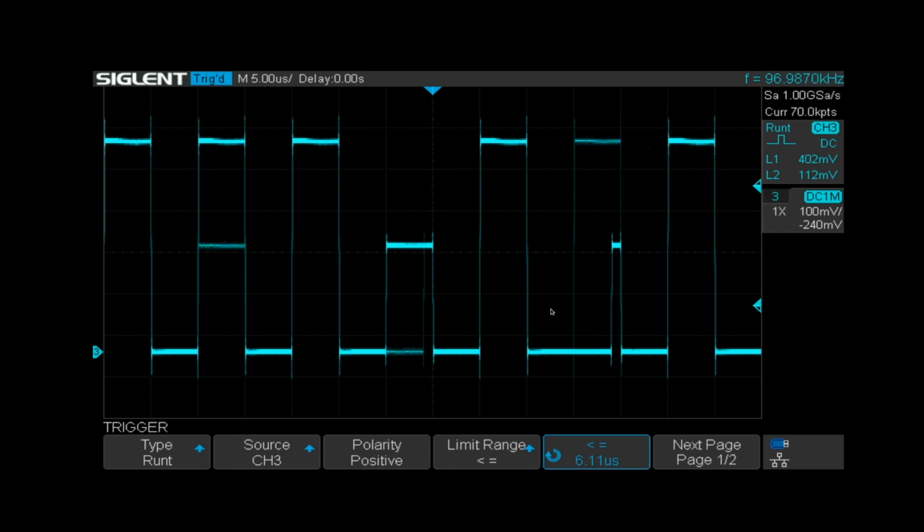Now let's try to trigger on the wider pulse. For that, we have to change the threshold to be greater than or equal to instead of less than or equal to, and then adjust once again this time. And as we go up above one, now we're triggering on the wider pulse as expected.